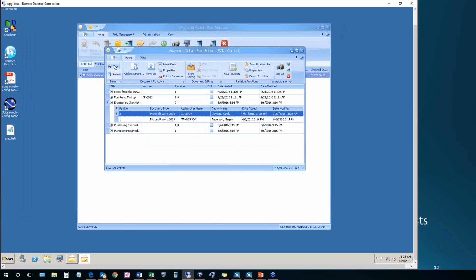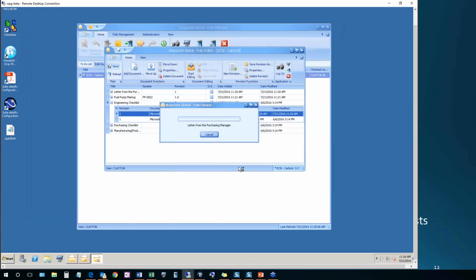Okay, now we can save. And it will recompile, because now it has to take out the old revision of the engineering checklist and put in Clayton's version in his place.